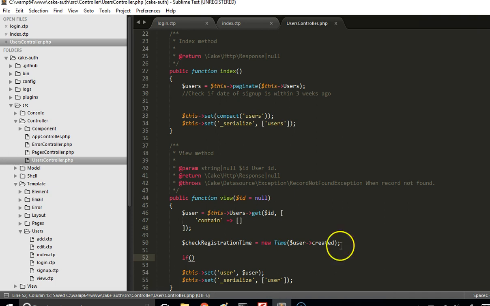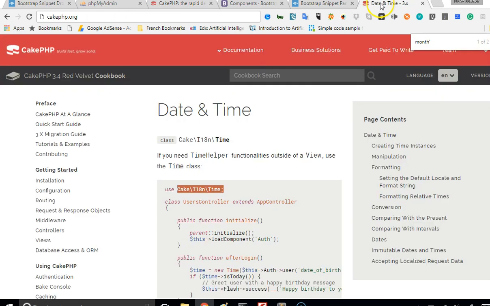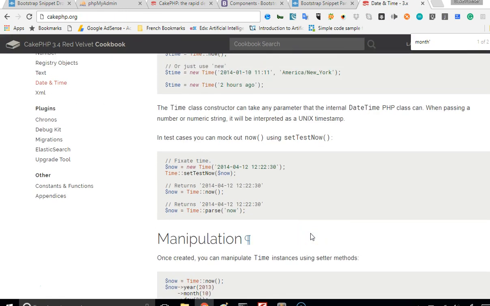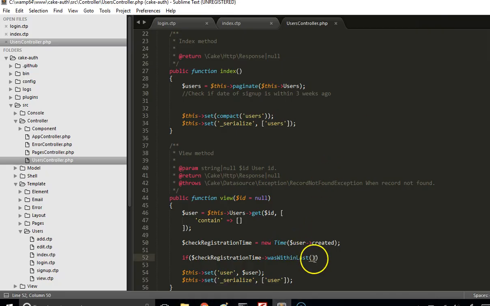We can say if this guy was within last. It's a method in CakePHP that you can use to check things. Remember I told you you can read it up in the CakePHP documentation. You can read it up right here, down the page. So we're going to check whether this guy registered within last 3 weeks. So within last, we can say 3 weeks.